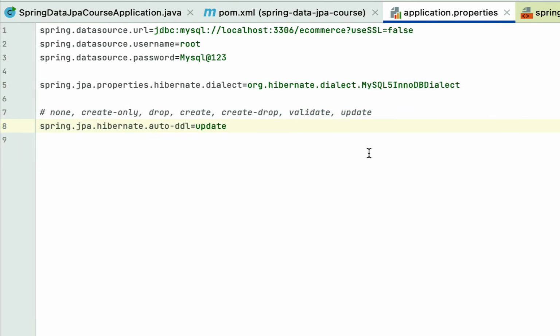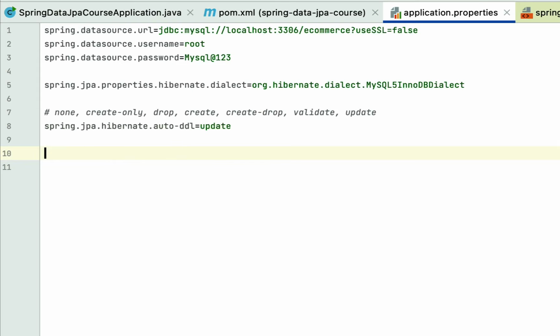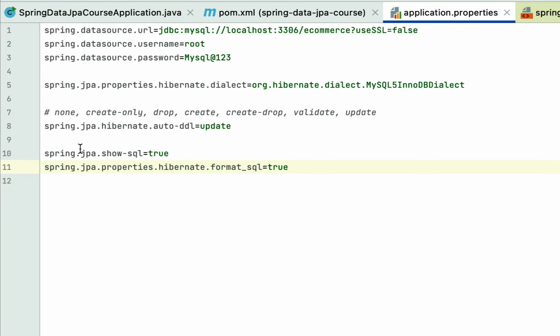Now what we're going to do is add a couple more Hibernate properties to see the SQL statements that Hibernate generates behind the scenes, and the SQL statements should also be well formatted. For that I'm going to add a couple of properties here. For example, spring.jpa.show-sql equal to true. This will show all the SQL statements that Hibernate creates behind the scenes. And spring.jpa.properties.hibernate.format_sql equal to true. So all the SQL statements that Hibernate creates behind the scenes will be well formatted.